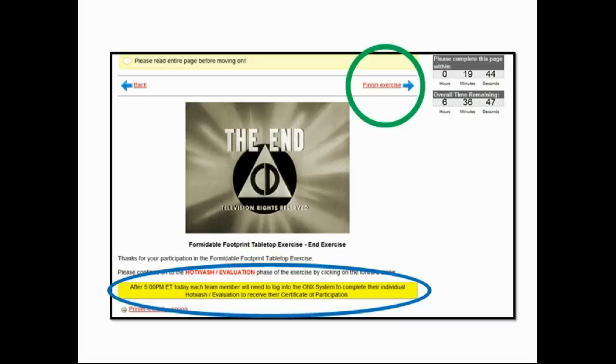To make sure the other 9 individuals on my team receive a certificate of participation, after 5 p.m. Eastern Time on the day of the exercise, each of those 9 individuals can log into the Onyx system with their username and password. They will complete their own individual hot wash and then have the ability to access and print their certificate of participation.